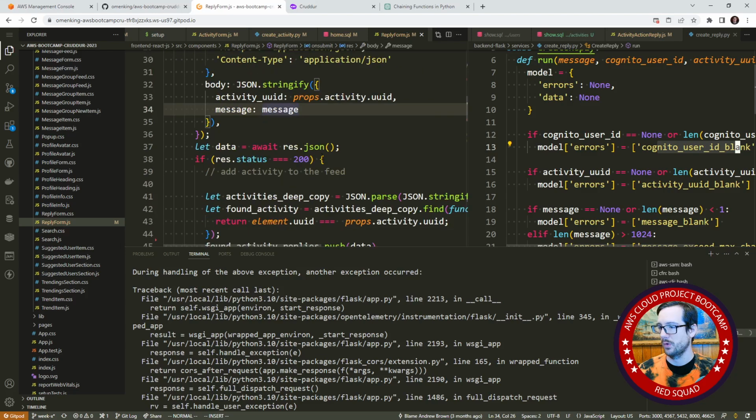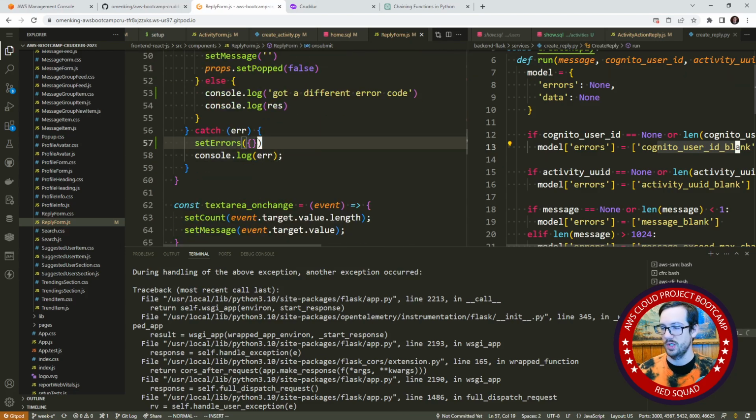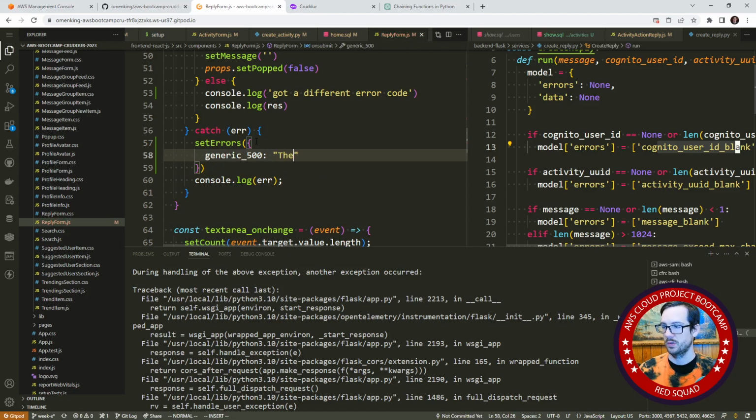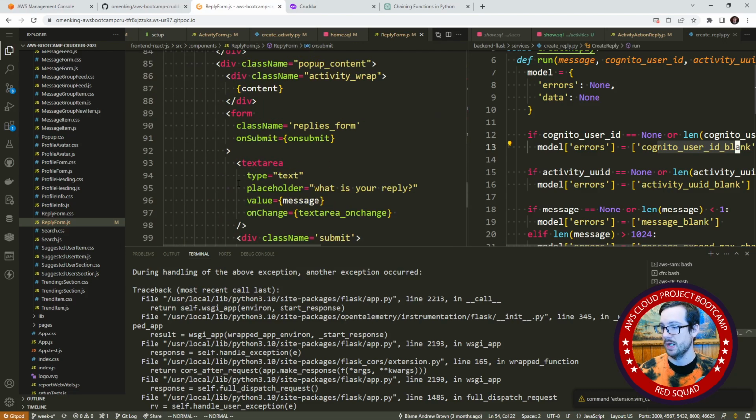So that means that for our error handling here, I just want to have a generic. So this will just be generic 500. Okay. And for this, I don't know if we actually have to have it like that. We'll probably just do it like this. And so for this, it'll just be the server encountered an error, because that's what it did. It's just a generic 500 error. And so then we can render out these errors.